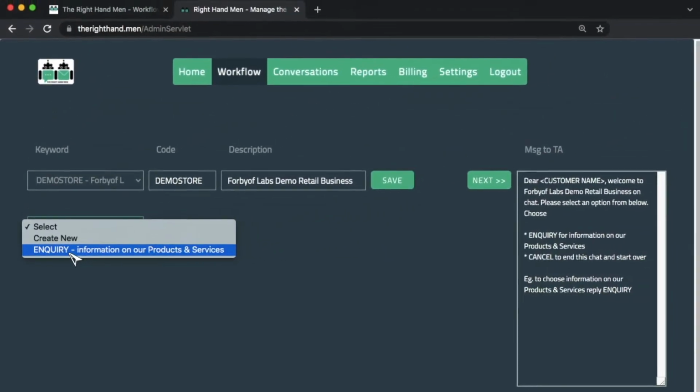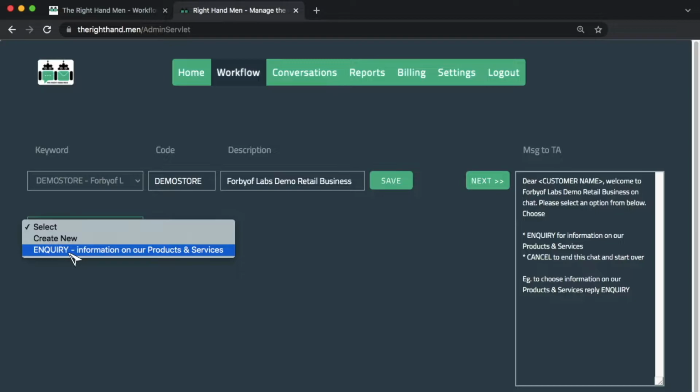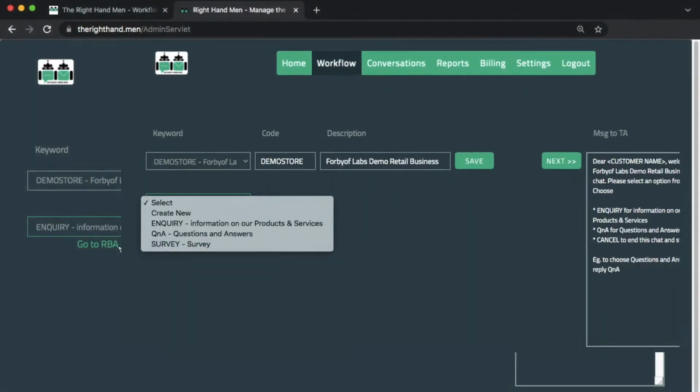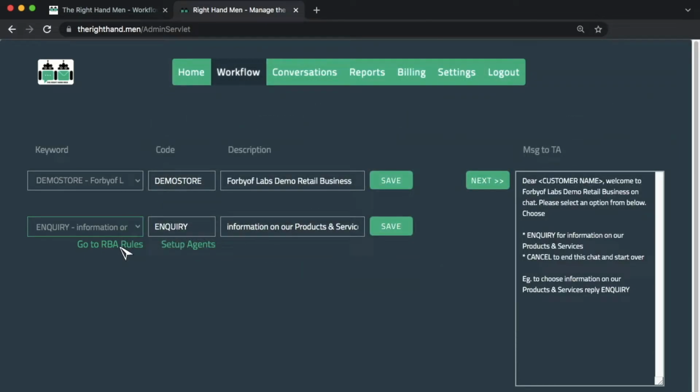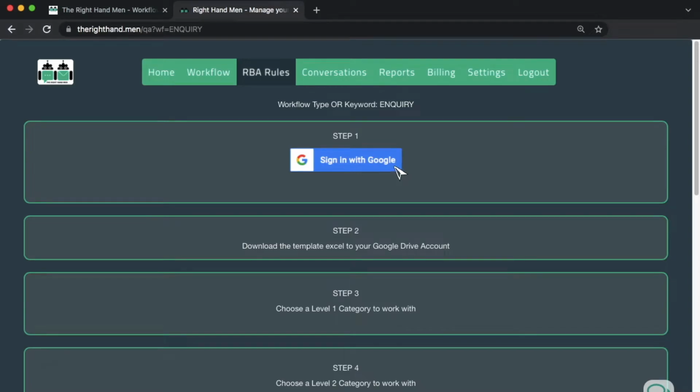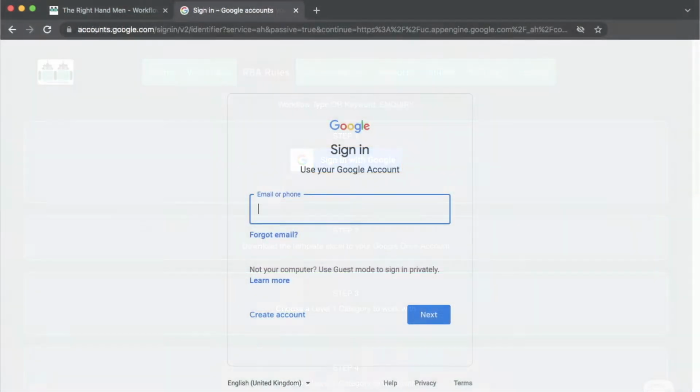In this scenario, we're working with the keyword called Inquiry. If you also enable Q&A or Survey, you'll see those two in the dropdown, like this. Now, go to RBA Rules, below the keyword. In the RBA Rules tab, log into your Google account in Step 1.